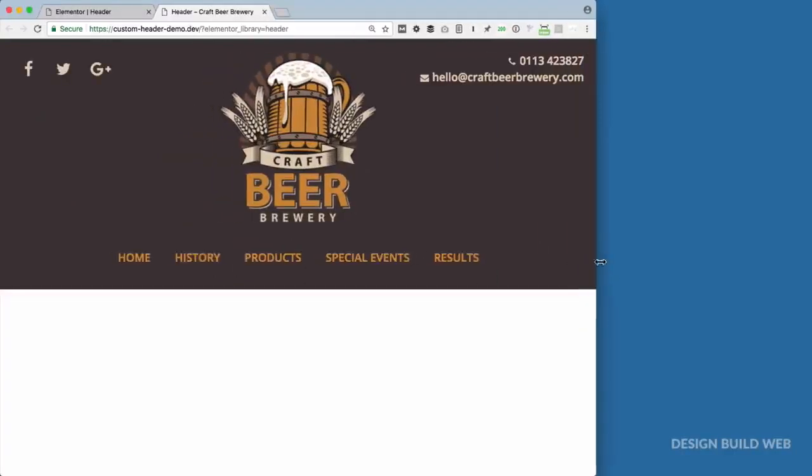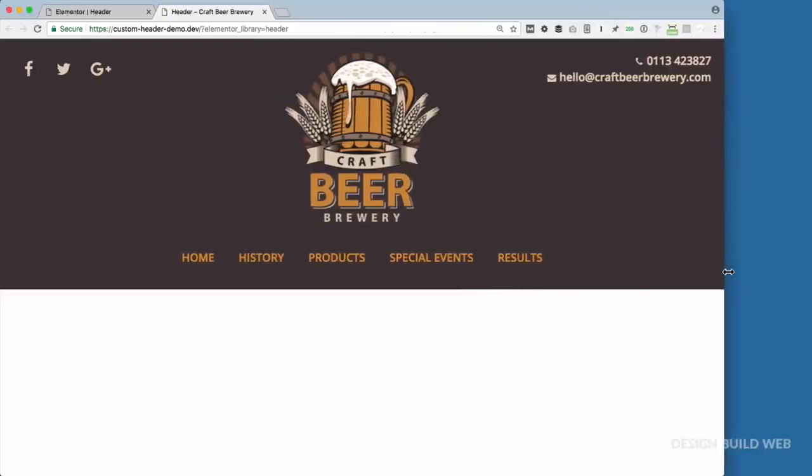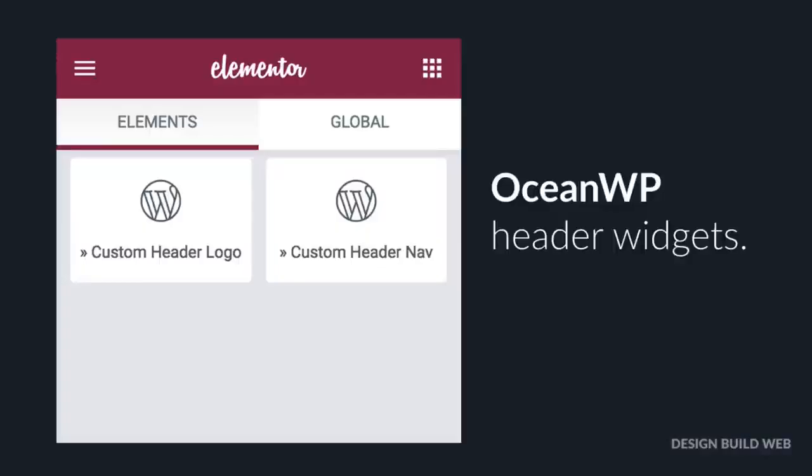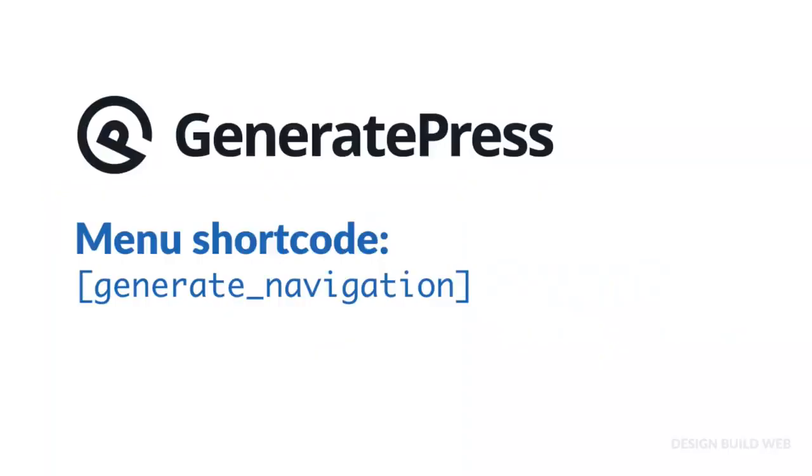So using the Nav Menu plugin is one way to add your logo and navigation to your template. Another option instead, if you use the OceanWP theme, then you'll have special widgets in your Elementor widgets list for custom logo and custom navigation. And in Generate Press, there's a way to create and place a shortcode for your navigation menu exactly where you want it in your Elementor template.